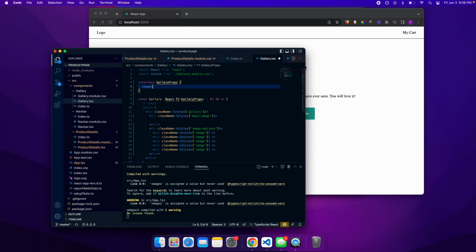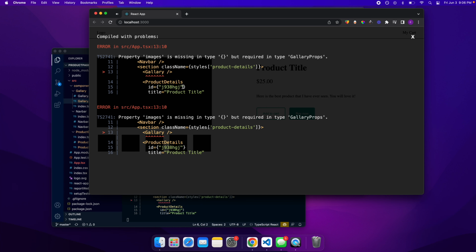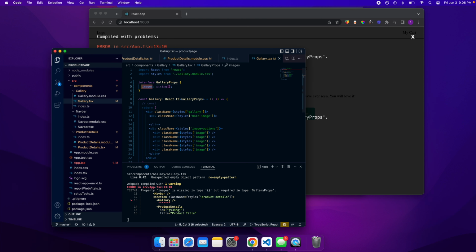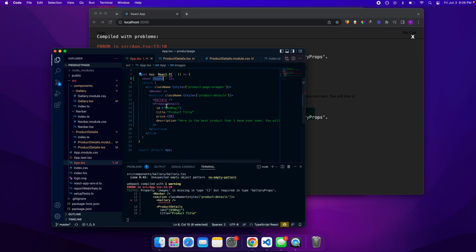That said, we are going to want an images prop. And since we are going to be creating a relatively simple app, if you will, or product page, the images will just simply be an array of strings. And the way that we will render these is just by passing our images prop, or the images that we have defined here, to our gallery through this images property. And so we want to create some images now.